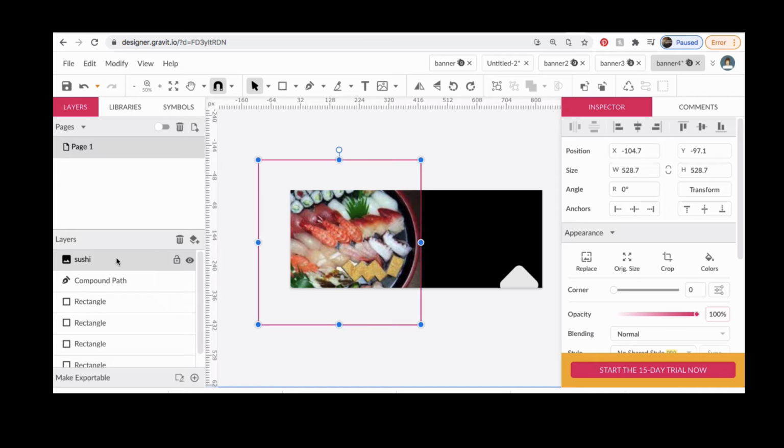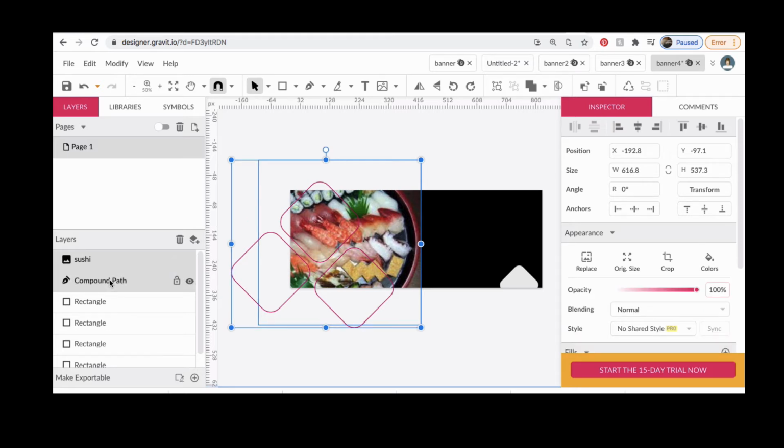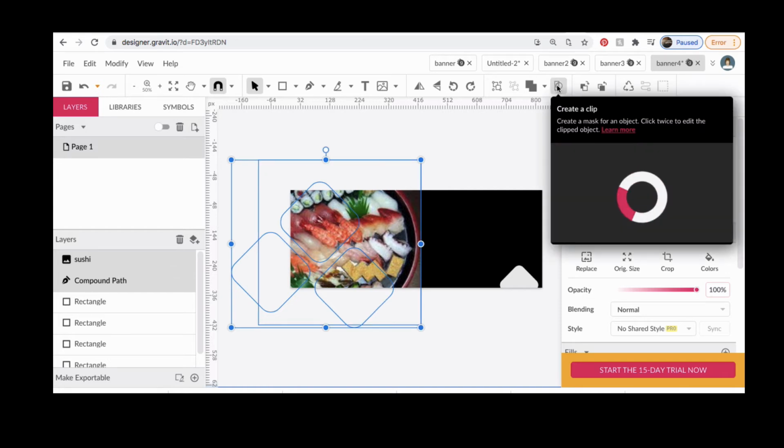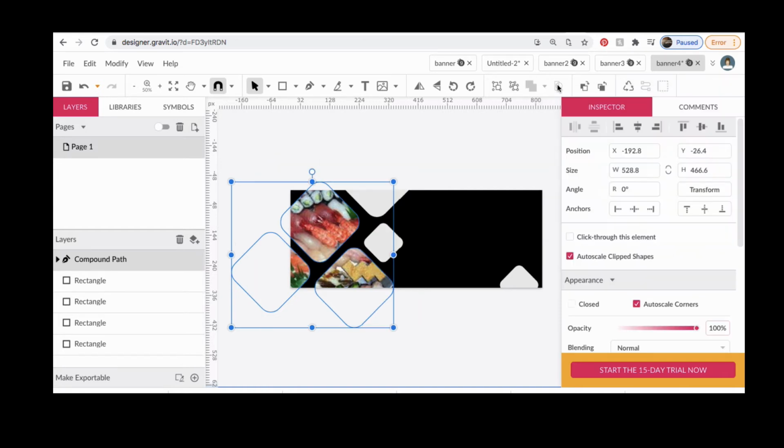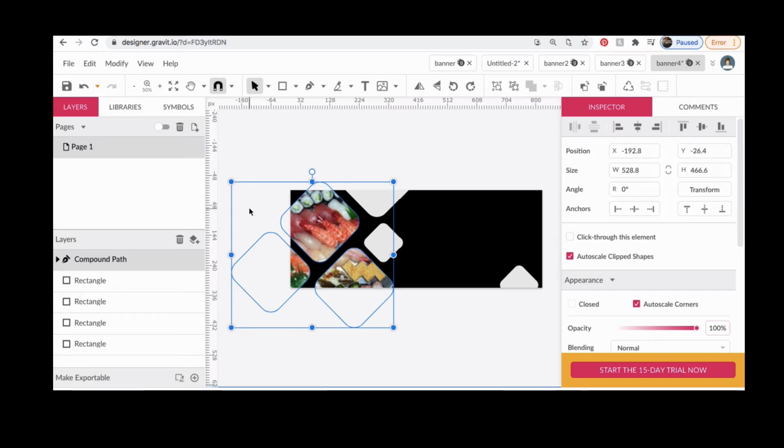All right, now, as you'll recall, to make a clipping mask, we need a path on the bottom selected and the image selected. So let's select this path and the image, and then we'll go to our clipping mask tool, create a clip, and there you have it. Now our food is showing through little windows.